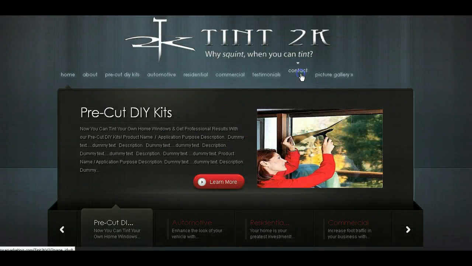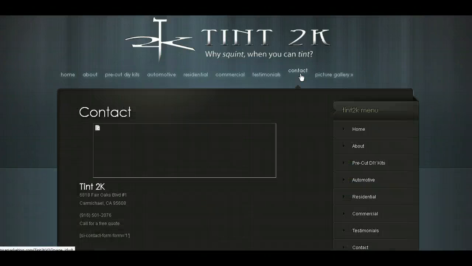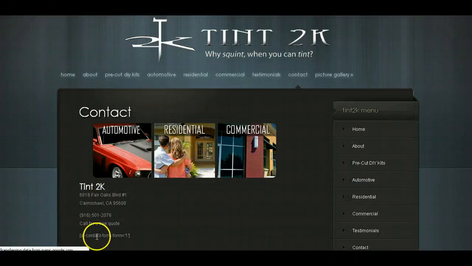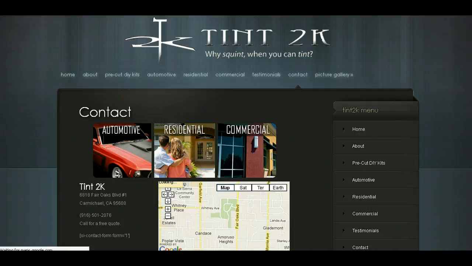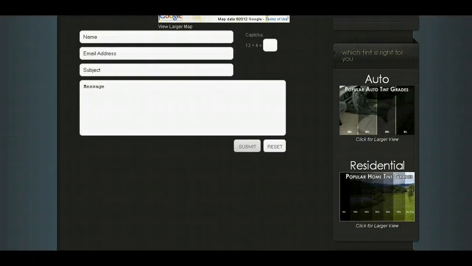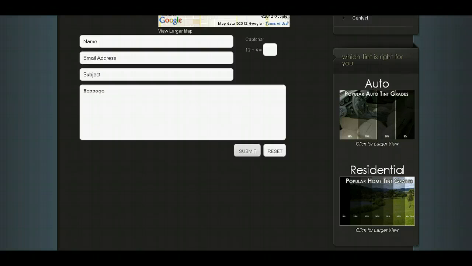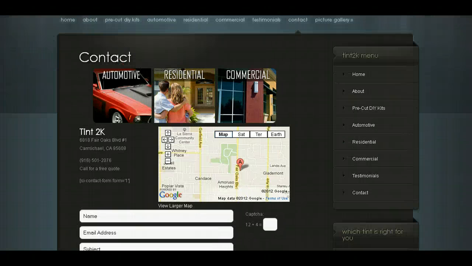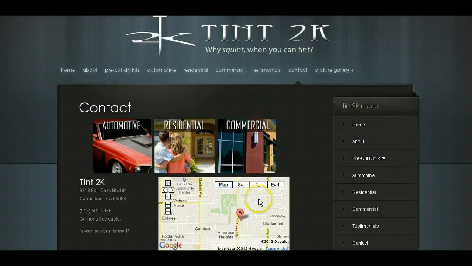We have a contact page. Let me show you that one. The contact page. Basically, I have your phone number, your address. I also have a Google map as well. And a form people can fill out if they just want to shoot you over a quick email. It makes it very easy for them to do that.